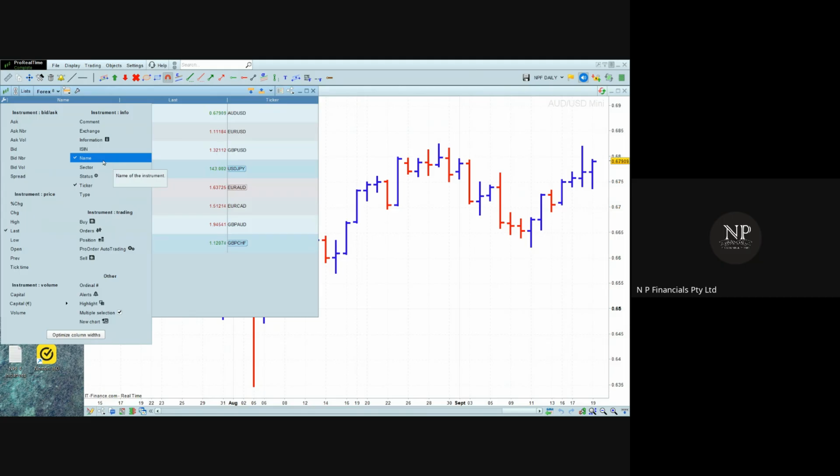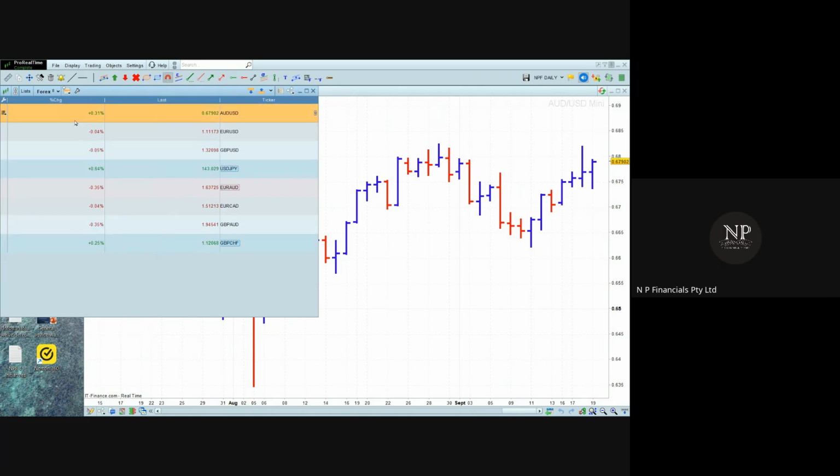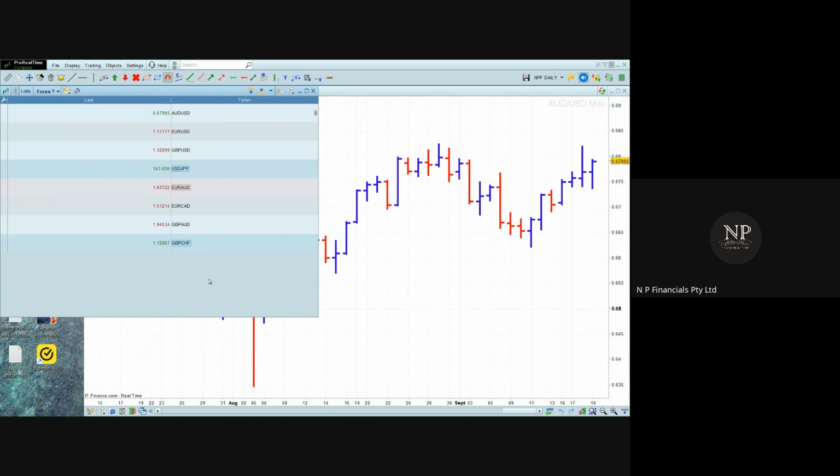Correct. So we prefer ticker, and we don't need percentage change. In your case, maybe percentage change is there. To remove that, we click on the first banner and then click on that. So we have now ticker and the last price. Now we prefer the ticker to be on the left hand side, so just hold and drag it to the left hand side and leave it there.